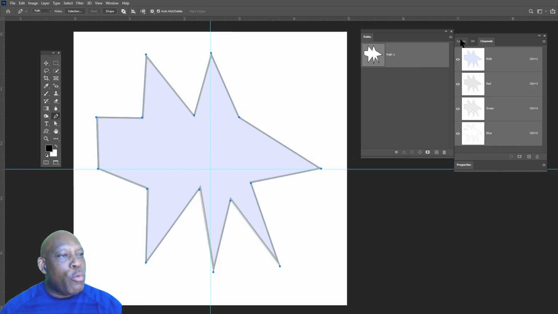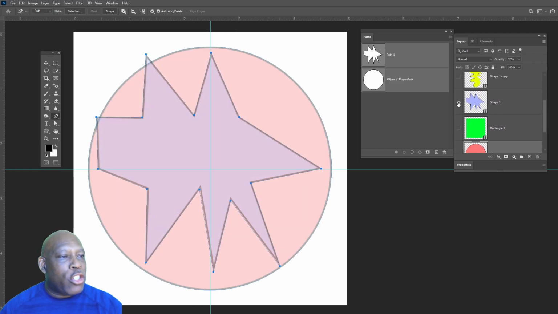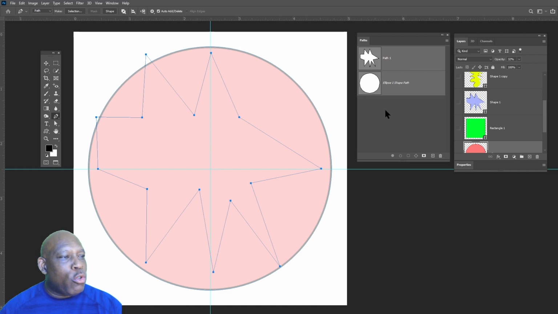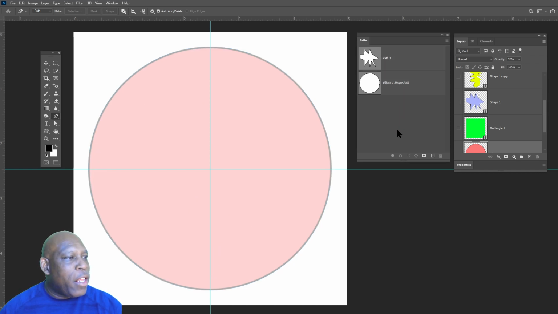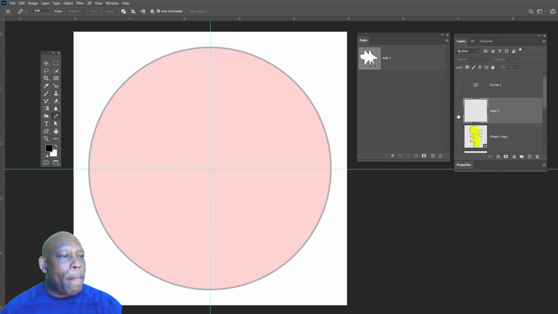Now let's go back to layers. This time let's grab something like the circle here, and let's turn off this one there. If I want to get rid of my path, go back to the path panel right over here, this little dark gray area in the bottom. Just click it and it'll go away. So now we're looking at a circle, and I'm going to go back up here to my blank layer, and I'm going to outline the circle.